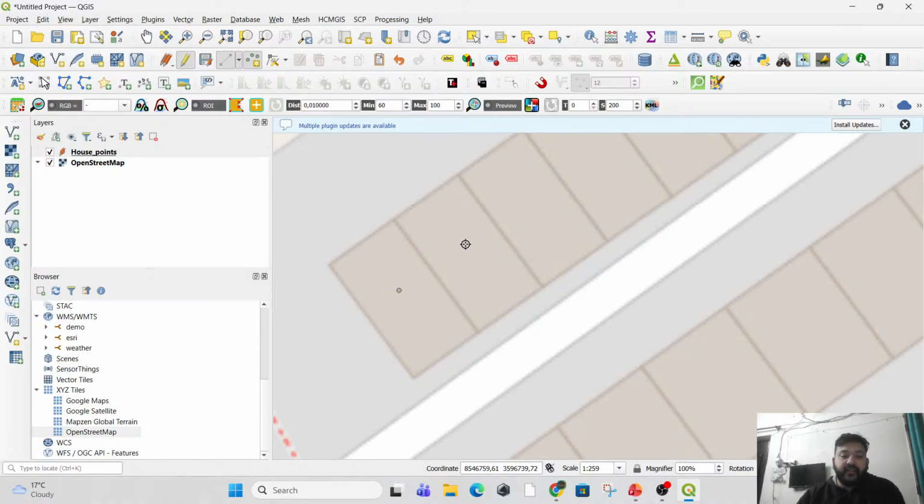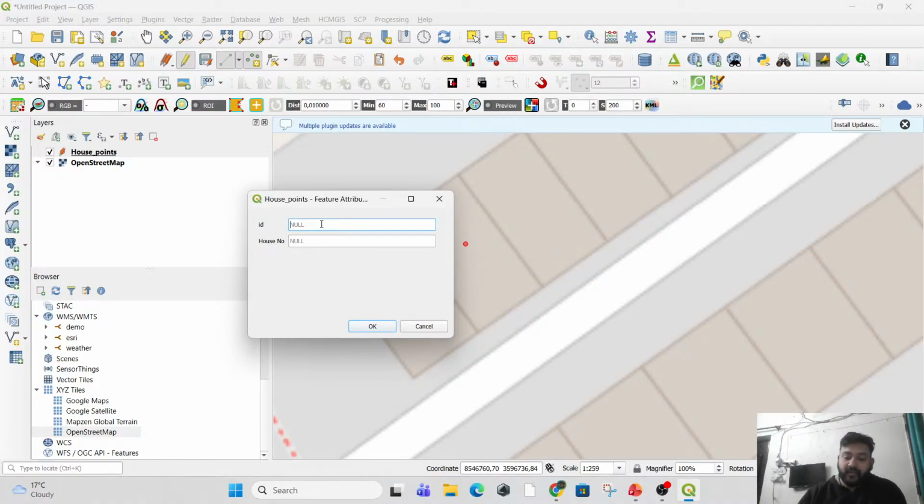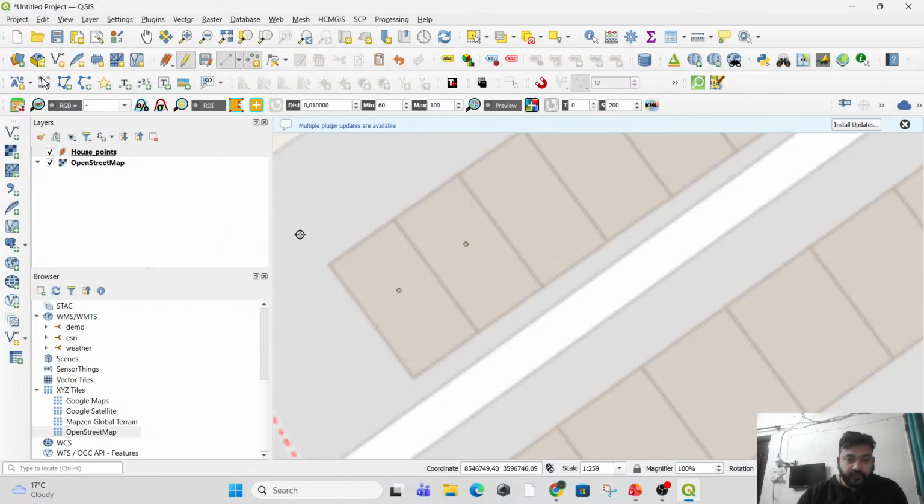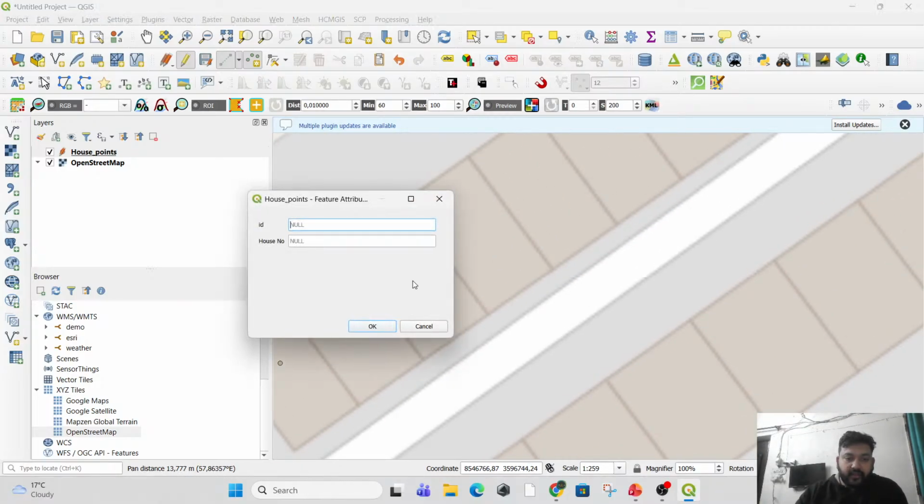Okay, so this is the house number 1, and you see a point will be added here. Similarly, I can add another point. Now maybe I will call it house number 2. I will call it house number 3.